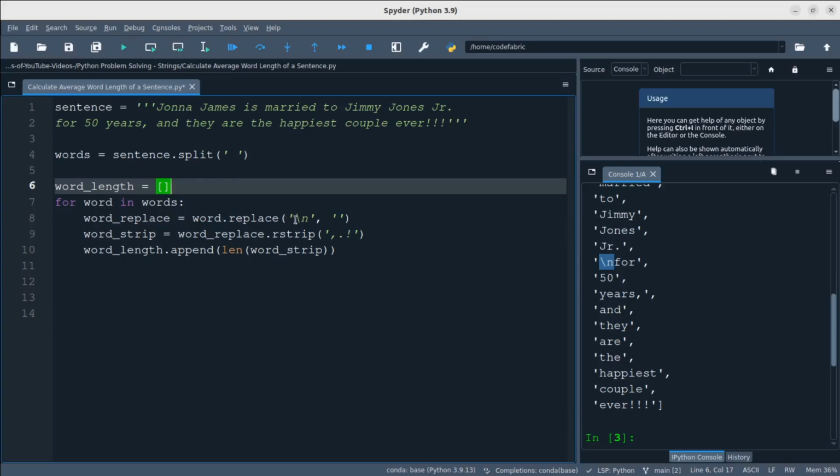In the first line of the for loop, I take the word that is considered in that iteration and I replace this new line character with nothing, and then I assign that updated word to a new variable called word replace. It is important to understand this. A word that is considered here is a string. A string is an immutable object, which means we can't update a string in place. You have to update a word and then assign it to a new variable. That is what I do in both of these steps.